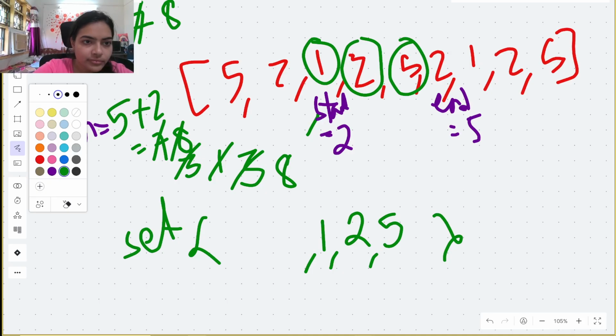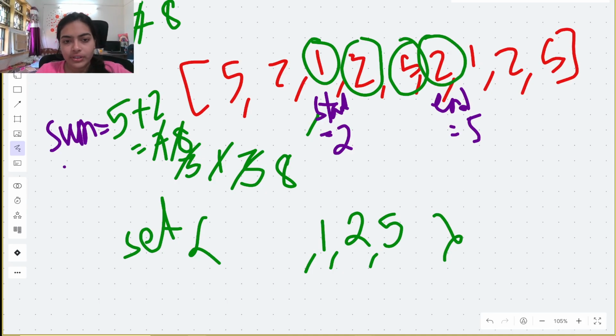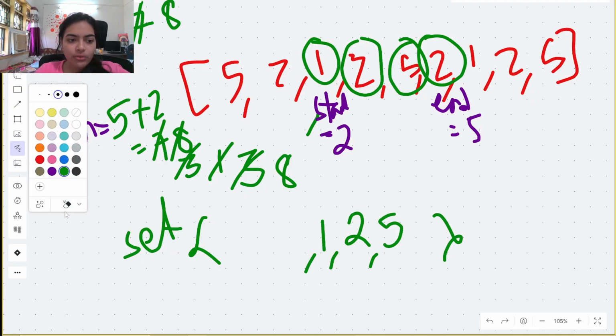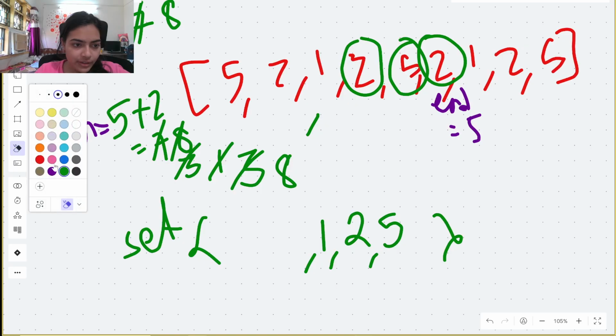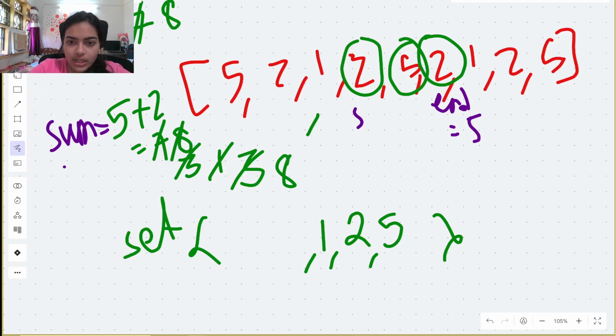Okay. Now we have the element 2. Already 2 is there in the set, right? Already there is 2 in the set. So we will have to remove 2. Unless this 2 is there in the set, we cannot add this new 2, right? Because set has only unique elements. We can only take unique elements in our subarray. So we will have to remove this. So once we remove this, we will move our start pointer. So the start pointer will come here at the index number 3.